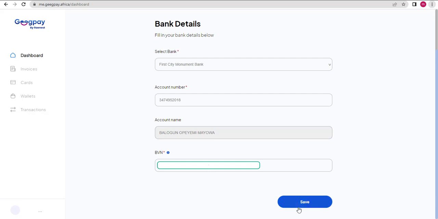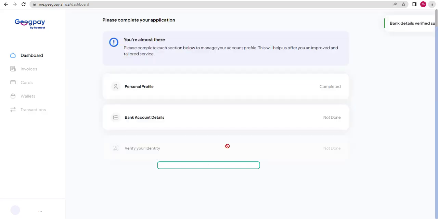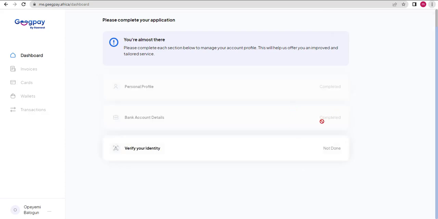Okay, then you're going to save. If there's any error, you're going to see that your name does not correspond, or your BVN is not correct. So everything is done. Okay, so that is also completed.